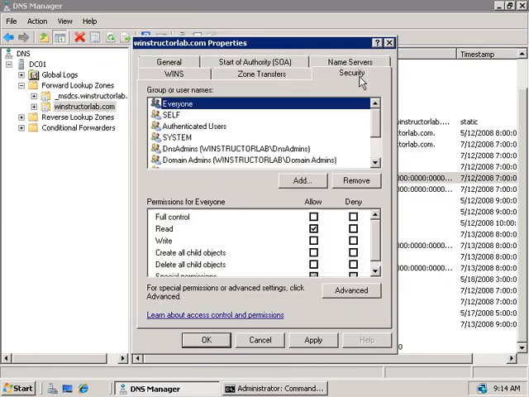Now the next tab, the Security tab, provides us with our standard Windows access control list where we can assign permissions to users or groups and grant them permissions to be able to create, modify or delete objects.